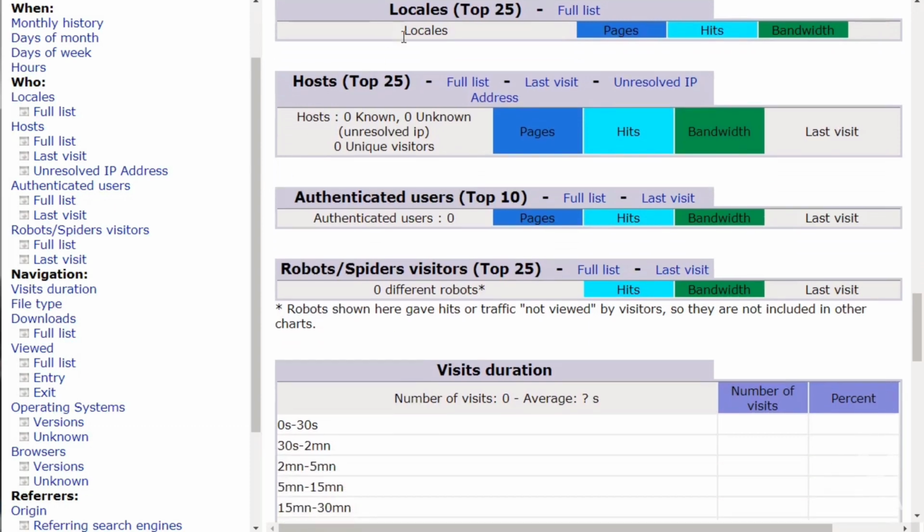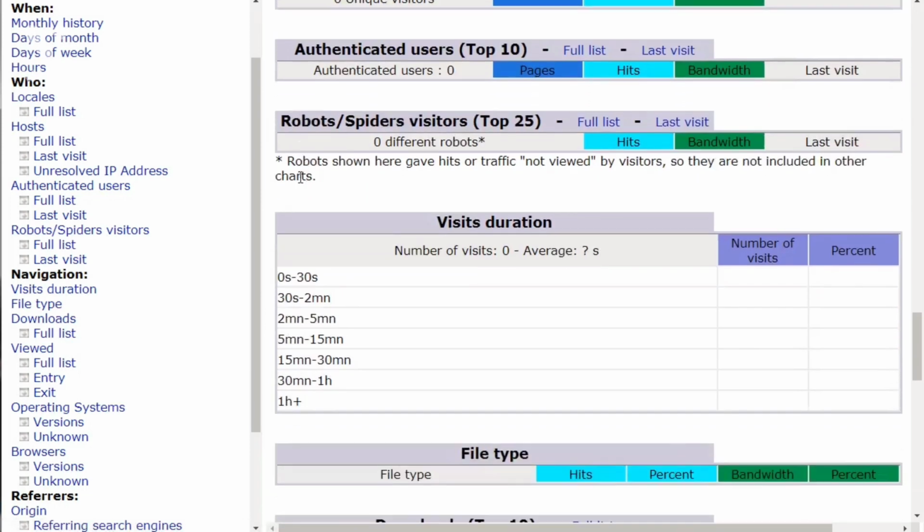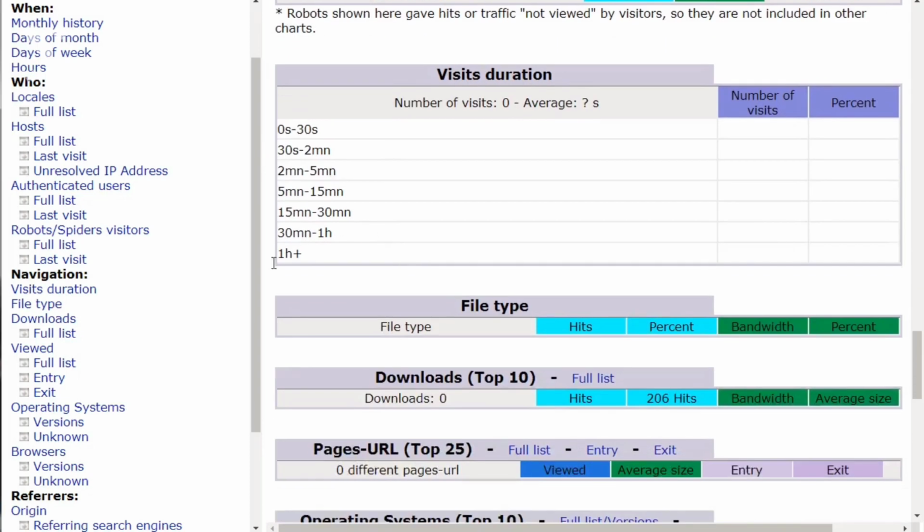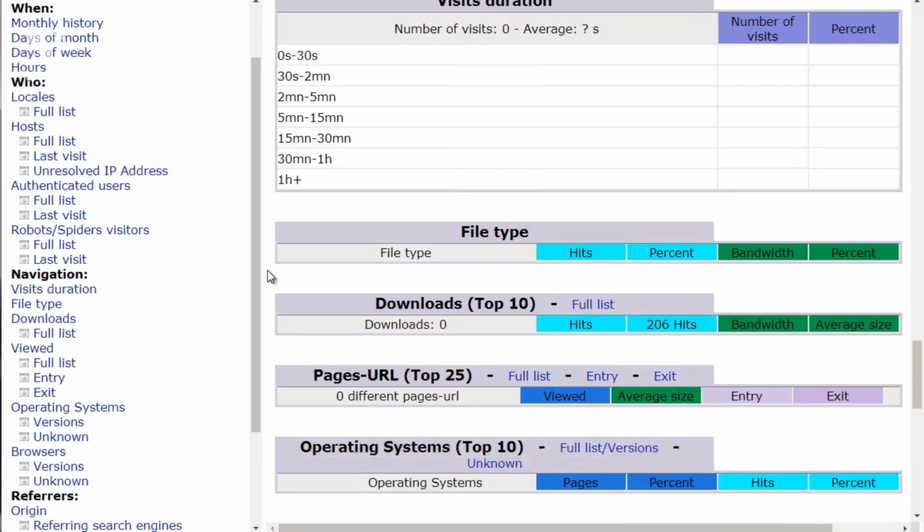And then we have locales, which is basically where people are coming from, the different countries, different locations, and all of that. We have different hosts, different authenticated users, and then what kind of robots are visiting your site? Is Google coming to your site and indexing it? Is Yahoo, are other search engines doing that? And then the visits, duration: how long are people actually staying on your site?